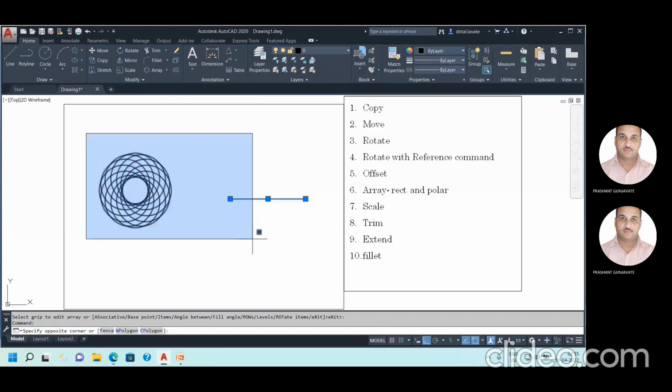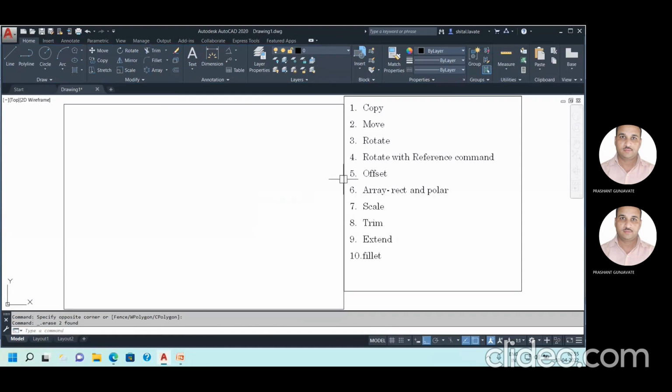Next command is the scale command. Suppose I have a rectangle here. So this is a rectangle. I have used the rectangle command to draw the rectangle. Okay, and I want to enlarge this, make the size double of this. So I will go for the scale command. So you can here have the scale command.